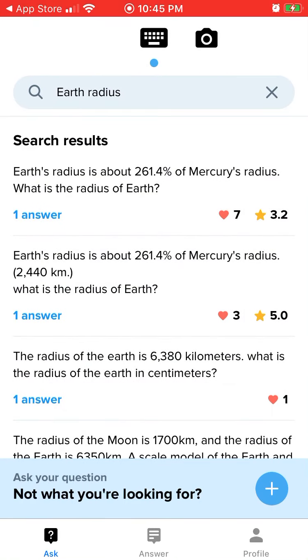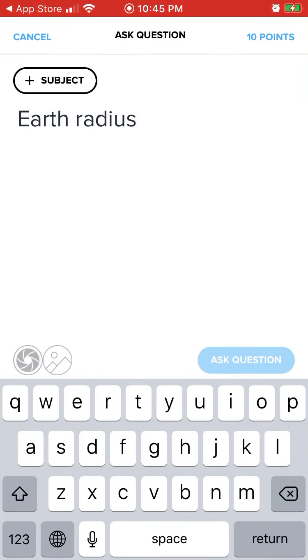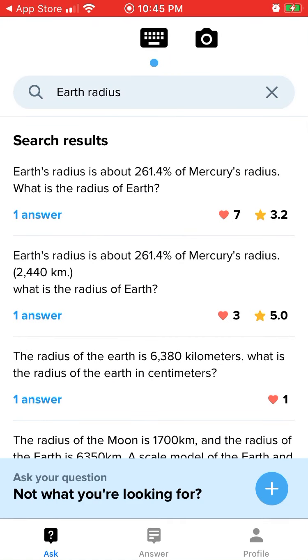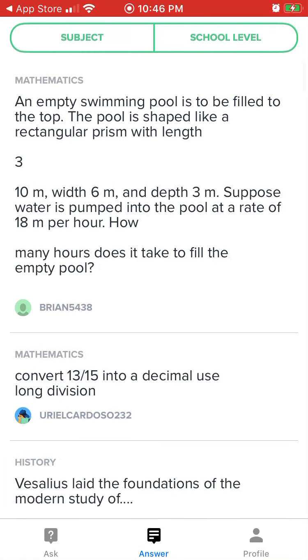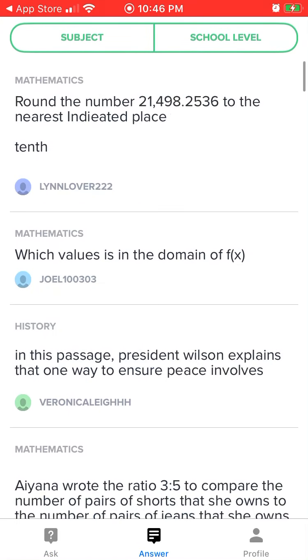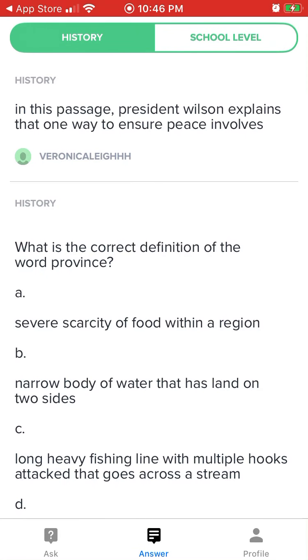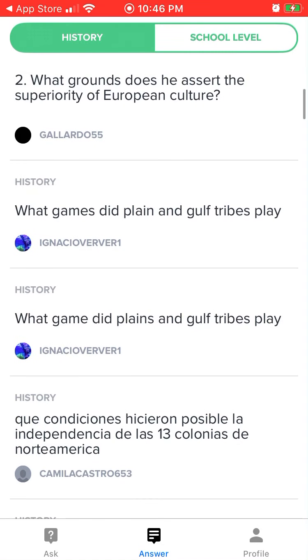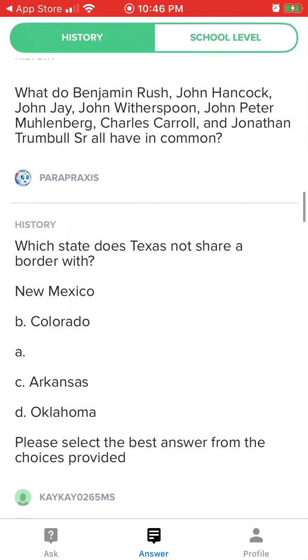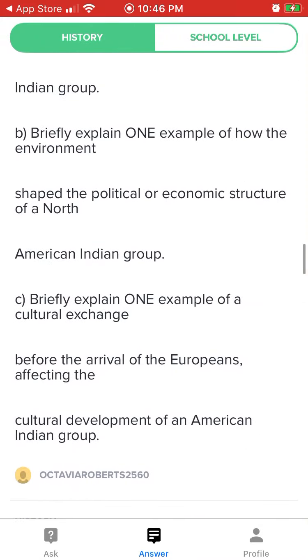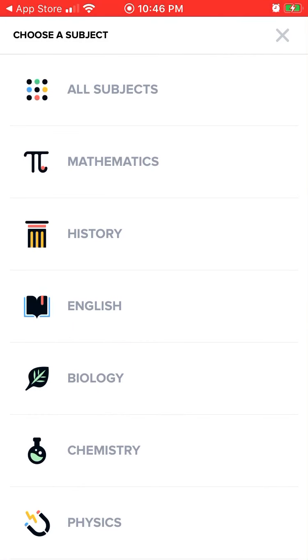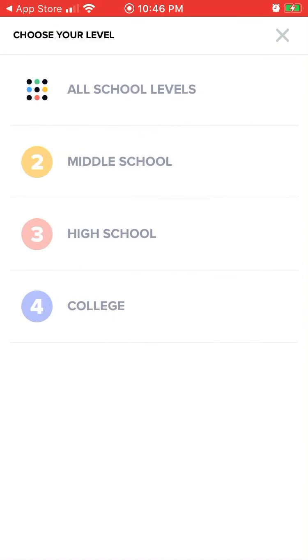But the way this app works is different to MathWay or PhotoMath. It's basically a community, a forum where you ask a question and all other people try to answer it. In the answer tab, you can see current questions, and you can select a subject like history, for example. All the people are asking their questions here and you can help them to solve it. So that's pretty cool. Or you can do all subjects and then you can select school level.